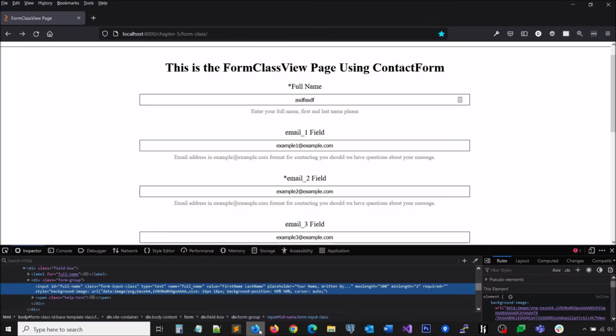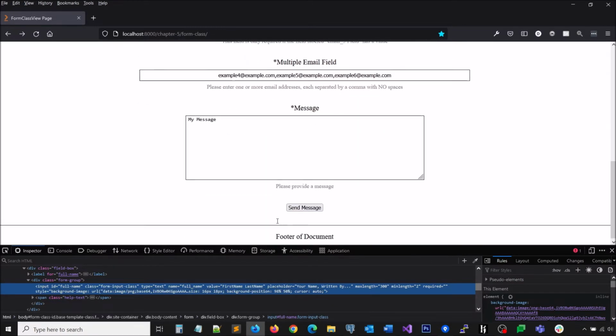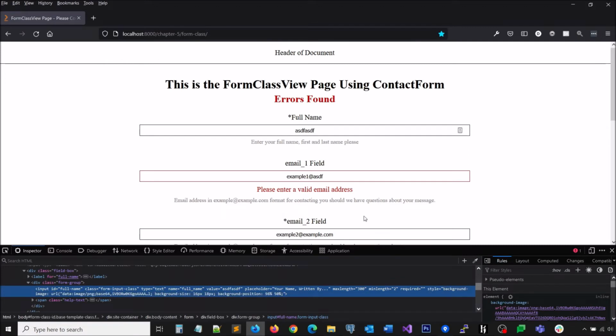And so what that means is that it's not going to validate on the client side. It's going to send this information to the server, and then the server is going to validate and then either send a message back or send us to the success page, because every other field is now satisfied. So I'm going to hit the send message, and we see that it actually hit the server.